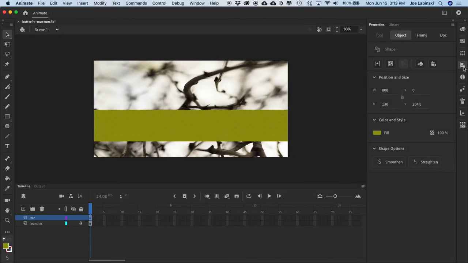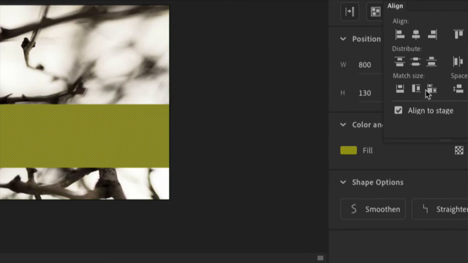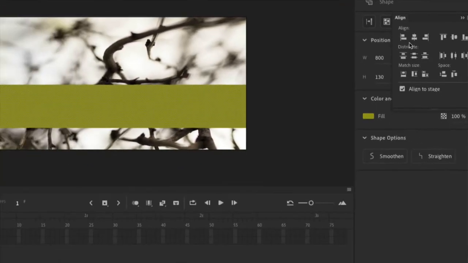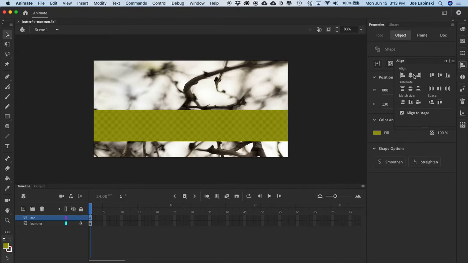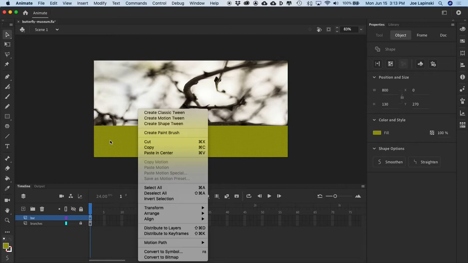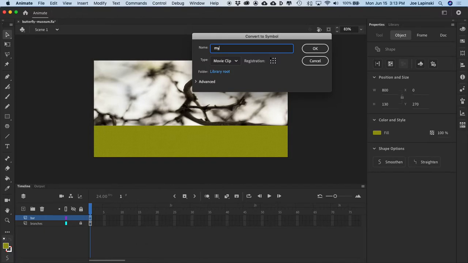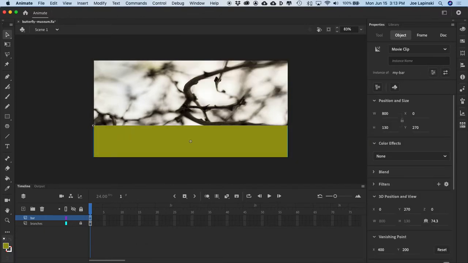And now we can use our Align panel. Make sure Align to Stage is turned on. And let's choose Align Horizontal, and then Align to Bottom Edge. Now let's convert that shape into a symbol. So right click on the shape and choose Convert to Symbol, and we'll call it My Bar, and hit OK.